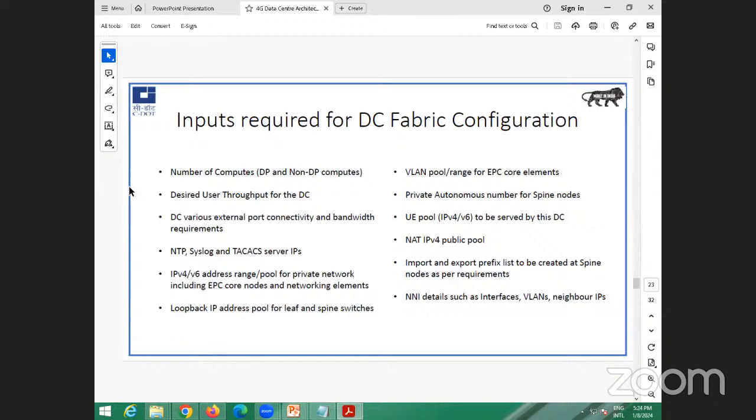And the desired throughput of that data center, how many subscribers it will take care of, the external port connectivity and bandwidth requirement, and also the NTP, syslog, and TACACS servers for logging, and the IPv4 and IPv6 address pool of the private network, including the EPC node, which will also be used for inter-node networking elements, and the loopback IP addresses for leaf and spine switches. The VLAN pool range will also be used for EPC core elements, and the private AS number for the spine node.